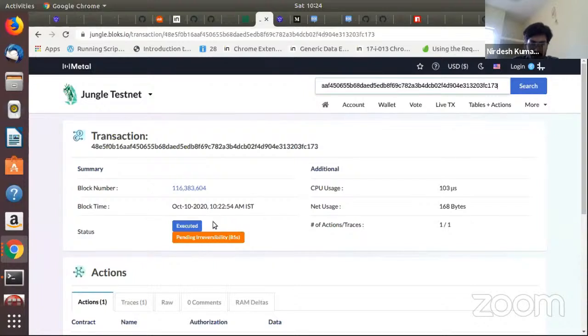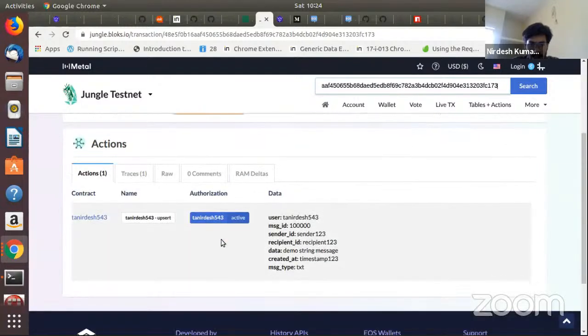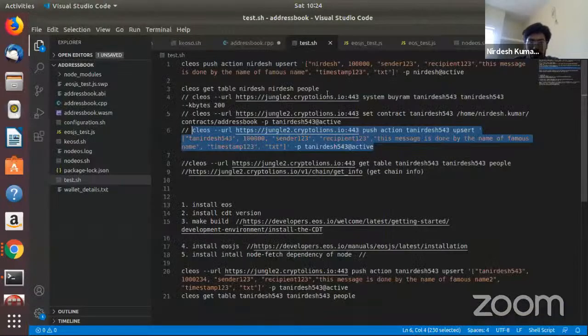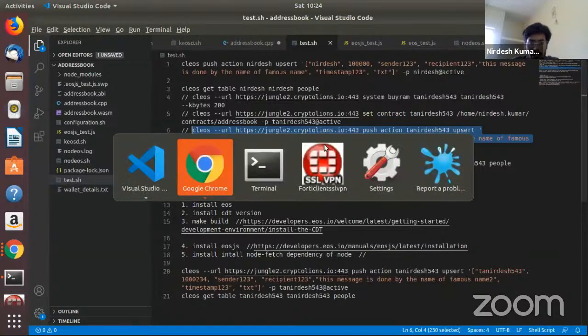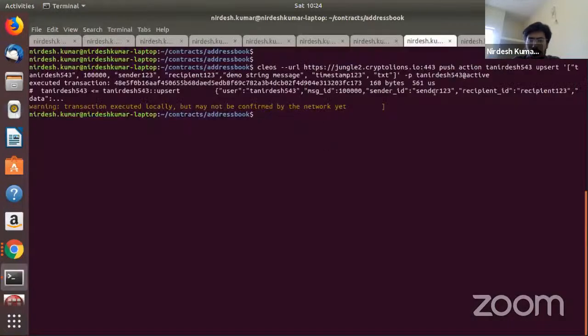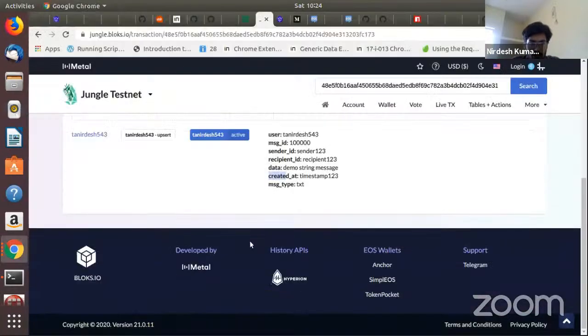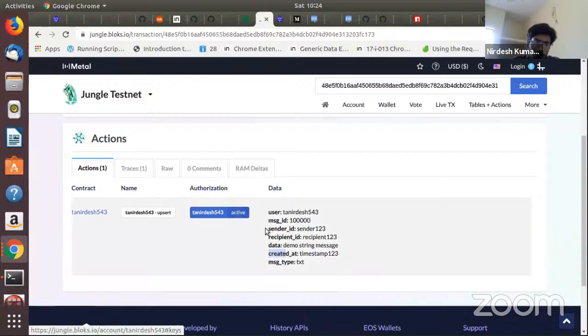So executed locally means it is executed locally, but it's pending for confirmation, meaning irreversibility. So what is that? The sender, recipient, demo string message, right? This is a demo string message that I have passed to data. That is here. Passed to data means the demo string. So that action is now pushed to the server, and this is active permission, right?